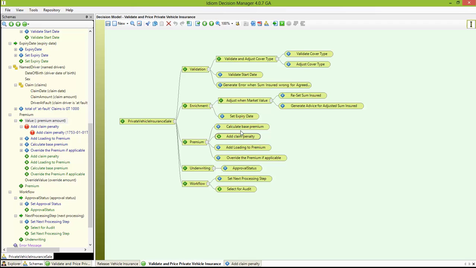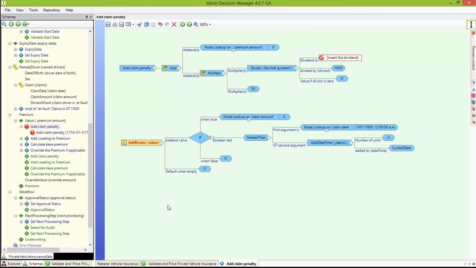Now in this case I'm going to drag across a partially completed formula for this decision, and I can see it's partially completed because of the red icons. Now if we go to that formula and have a look, we can see that it's more or less all here, except that it's been broken in the middle.